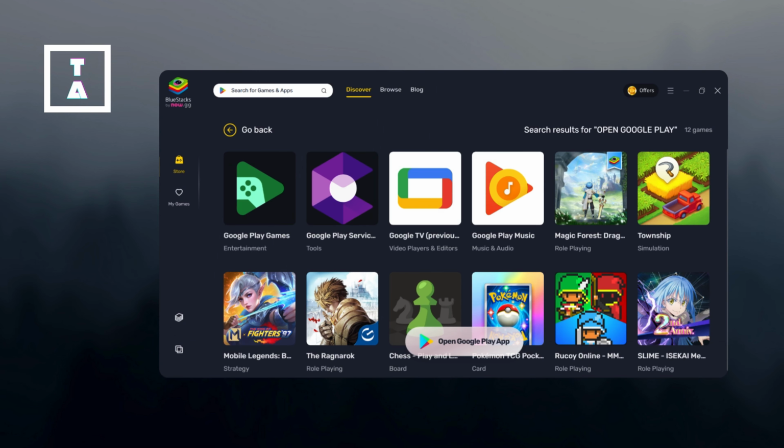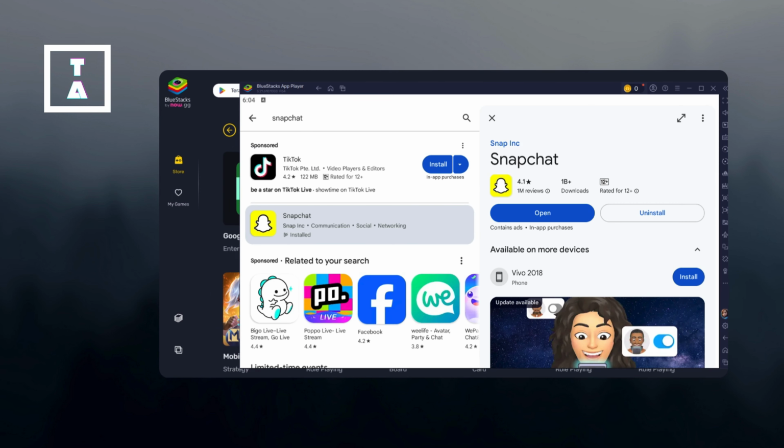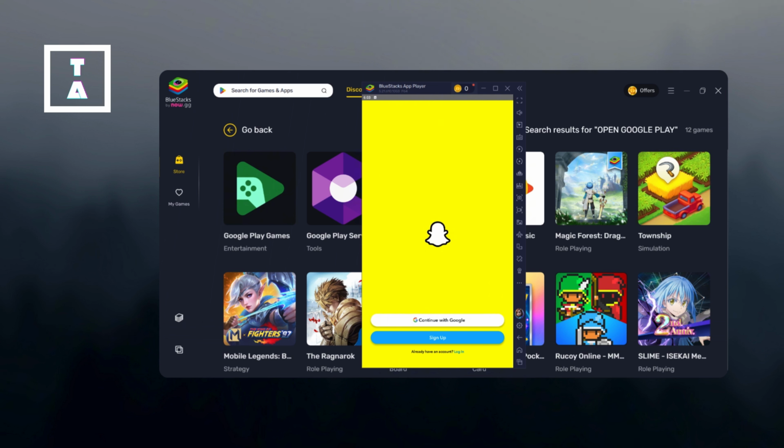Once installed, log into your Google account within BlueStacks to access the Google Play Store. Open the Google Play Store within BlueStacks. Search for Snapchat and install it as you would on a phone. After installation, open the Snapchat app and log into your account.